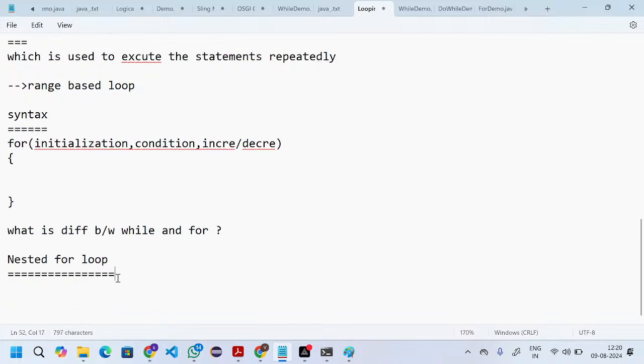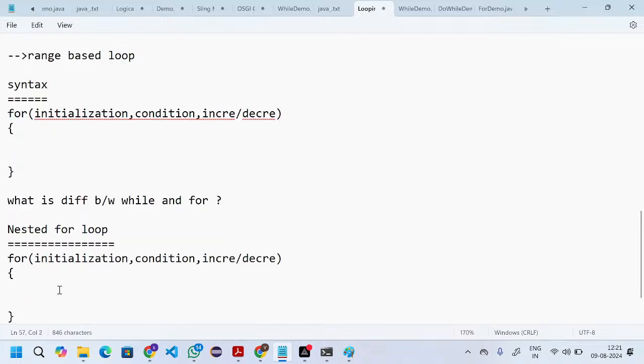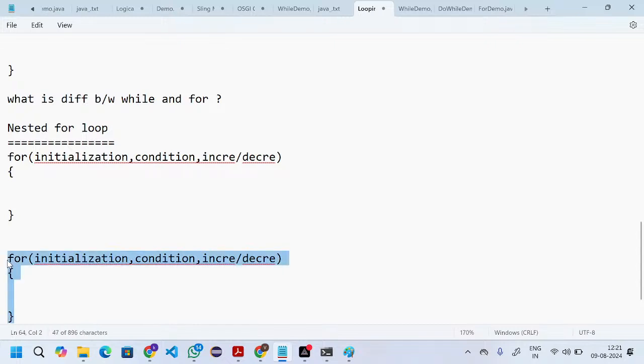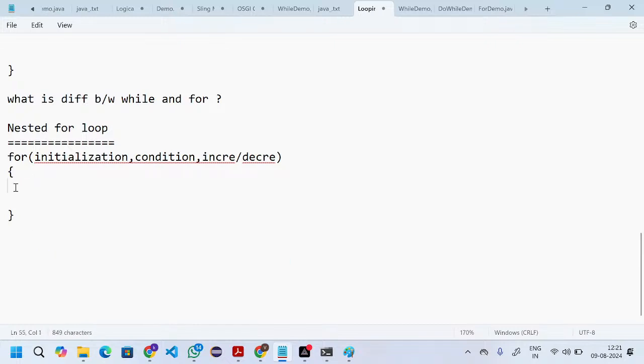Nested for loop. Normally, in the last session we discussed the nested if block, right? Which is similar to that. We can write one for loop, this is the one for loop, and this is the other for loop. Nested for loop means one for loop you can keep inside the other. This for loop I am keeping inside this for loop. Are you clear with my point? This is a nested for loop.